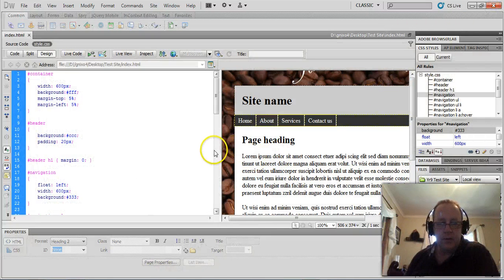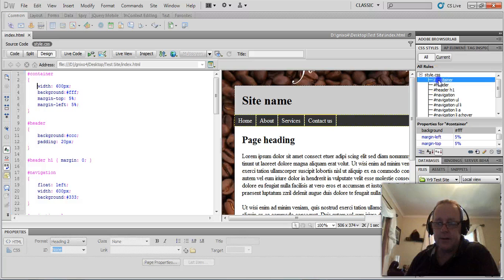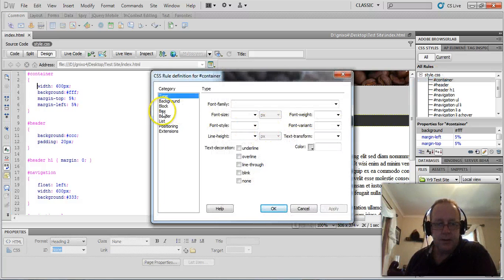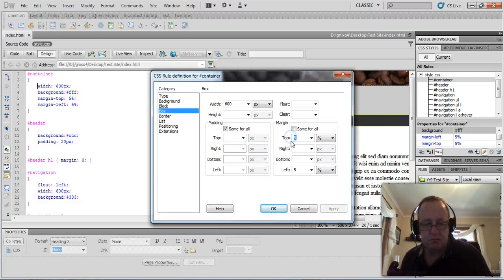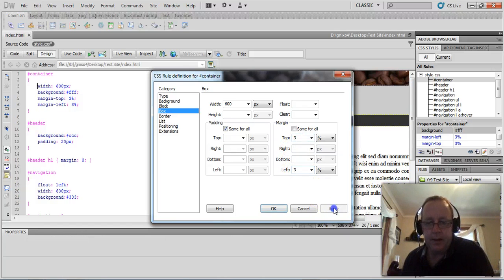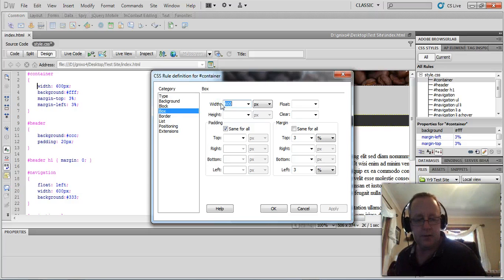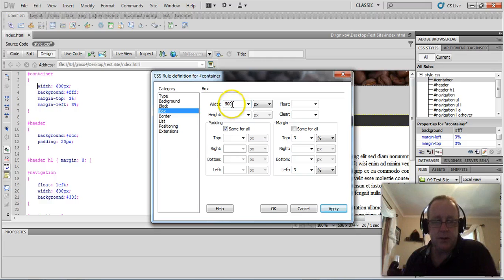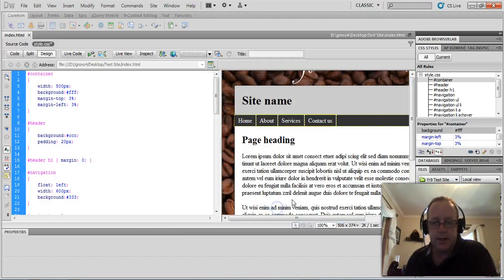We might need to make a few little changes to get it positioned over on the right where I want it. So let's go back into container. Let's drop it back into box, and we'll drop it down to, let's say, 3% on either side, and we'll apply that. And the other thing we might do is pull the width of the box in a little bit. So I'm going to pull it in to 500, and I suspect I might have some other problems when I do this, but for the moment I'm just going to press that in 500. I'm going to apply it. I'm going to press OK.